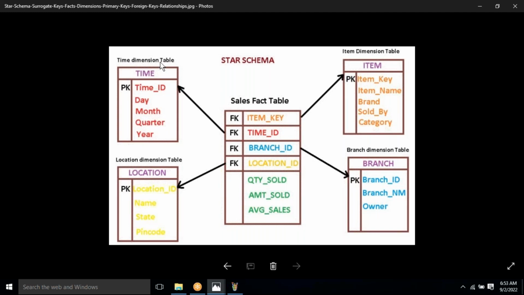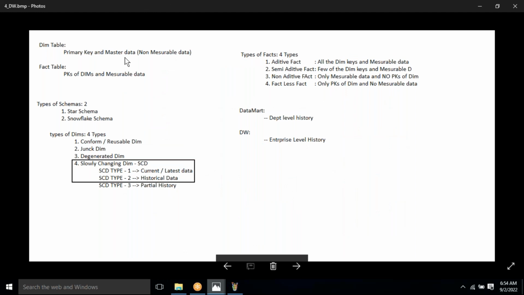In the same way, we have the time dimension. We have time ID, which is a primary key column. Day, month, quarter, year, all these we can also call non-measurable columns. At the same time, here we have the location dimension. Location ID is the primary key column. Here we have name, which is a character type of data. State, character type of data. Pin code, character type of data. So remember, a dimension contains the primary key and the other data, which is called non-measurable data. That is the definition of a dimension table.